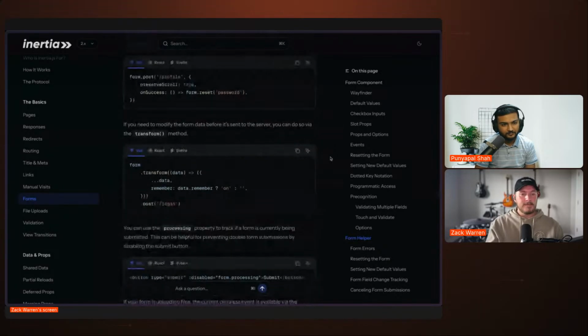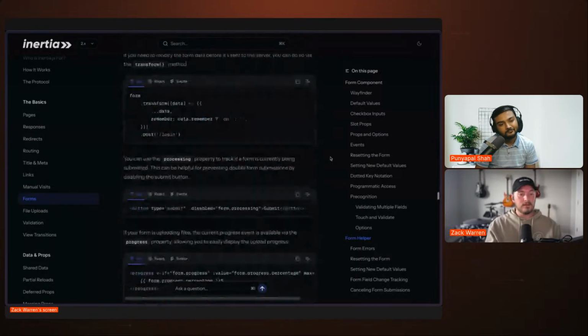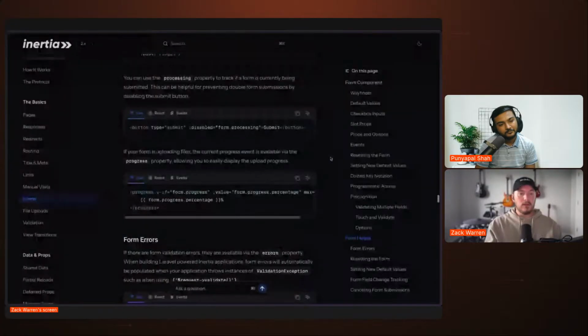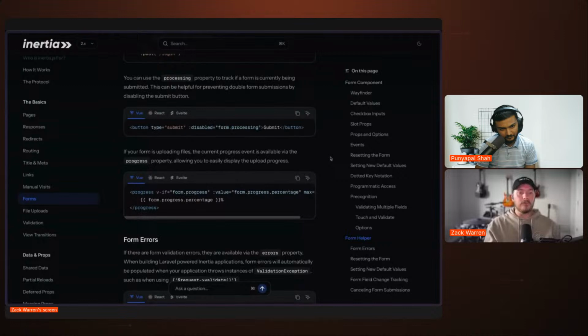If you need to modify the form data before it's sent to the server, you can do so via the transform method. You can use the processing property to track if a form is currently being submitted. This can be helpful for preventing double form submissions by disabling the submit button. If your form is uploading files, the current progress event is available via the progress property, allowing you to easily display the upload progress.